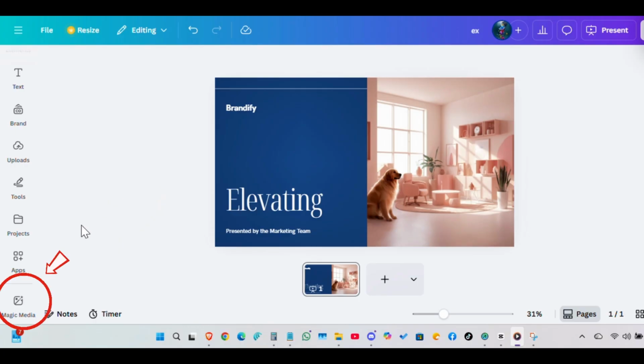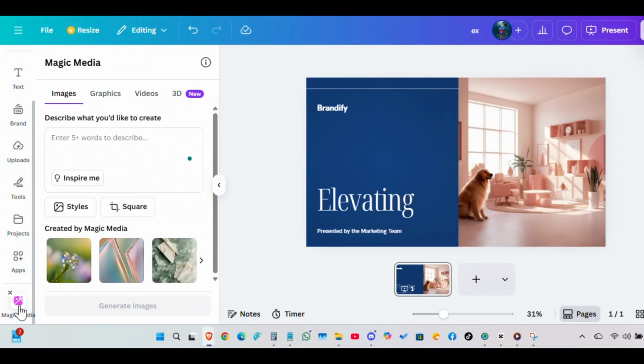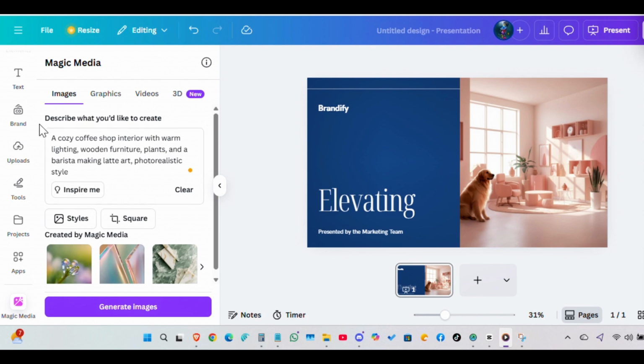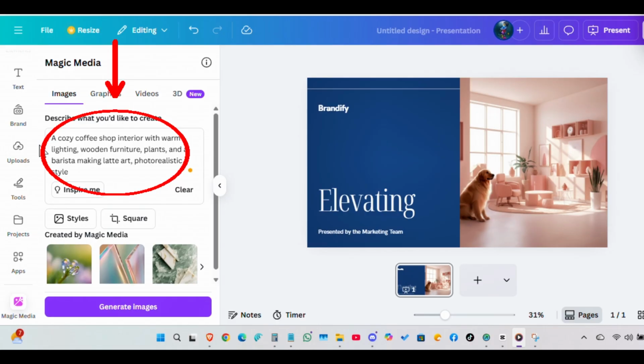In your design page, go to the left sidebar. Click on Magic Media. You'll see a text box that says, "Describe the image you want." Write a detailed description. For this exercise, type a cozy coffee shop interior with warm lighting, wooden furniture, plants, and a barista making latte art. Photorealistic style.